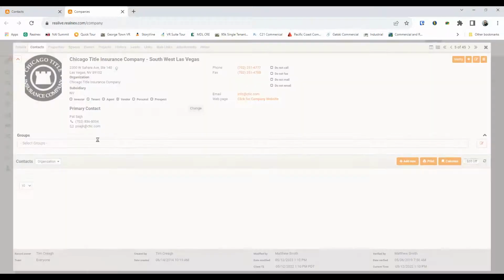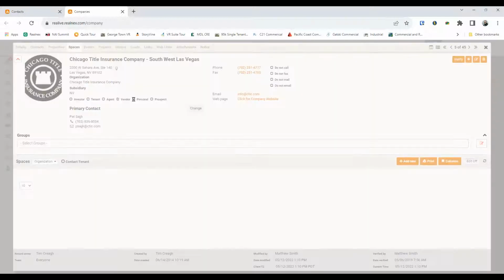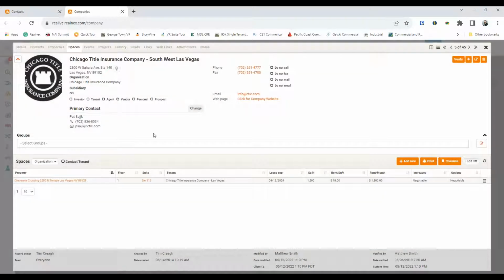We also have the ability to keep track of the complete organization. Who's a primary contact at each one of those locations? So Tim is a primary contact in California, Pat's for Nevada, and then Nancy is the national sales rep there as well, so we can keep track of that. And then the complete footprint, we'll be able to keep track of that.